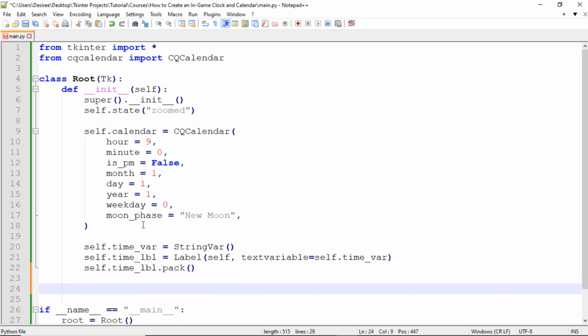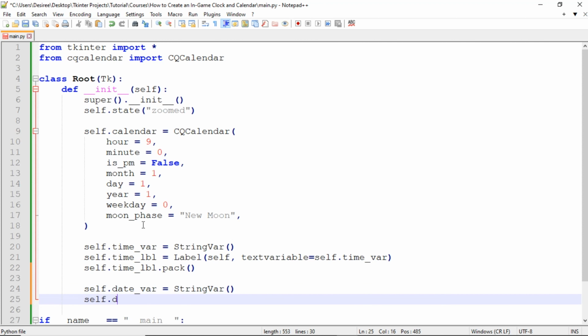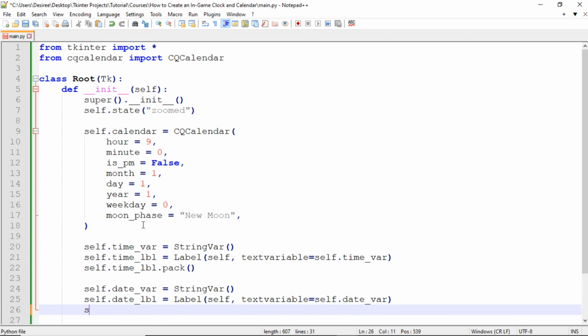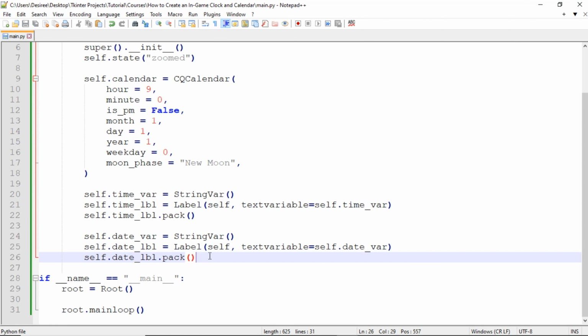Just like with time, we'll create a label and string var for the date. All right, so we do self.date_var is equal to string var. self.date_label is equal to label, pass in self or the root as a parent. We'll set text variable is equal to self.date_var. Then we'll display it with self.date_label.pack.